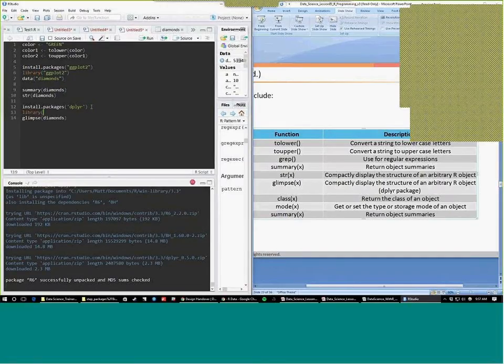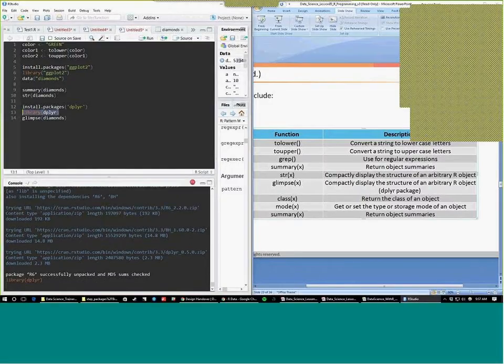So we load the library. It's loading it. And dplyr, I think we'll end up using next Saturday as well. All right, taking longer than normal. Hope everything's okay there.